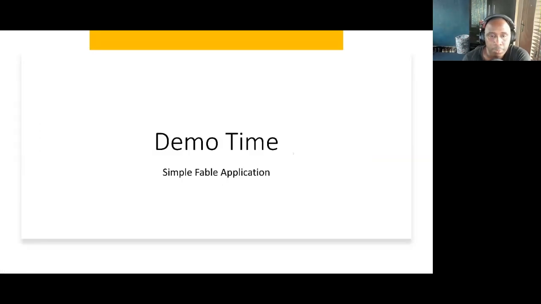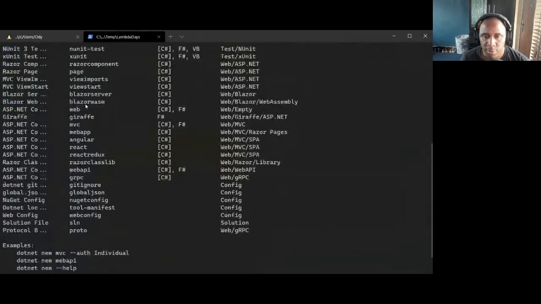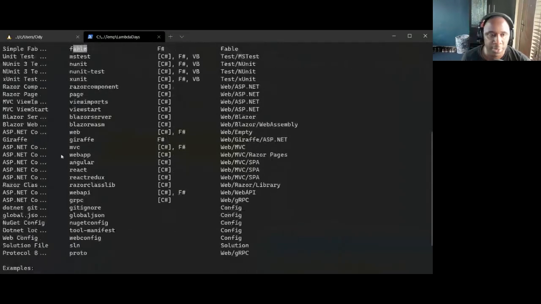Cool. So demo time. So following the documentation that I showed earlier, right? You install it in a similar way to the way we install the Giraffe template. You install the FABLE template as well. You simply say .NET new. You'll see that FABLE is one of the options. That's F# FABLE. It's one of the options already.